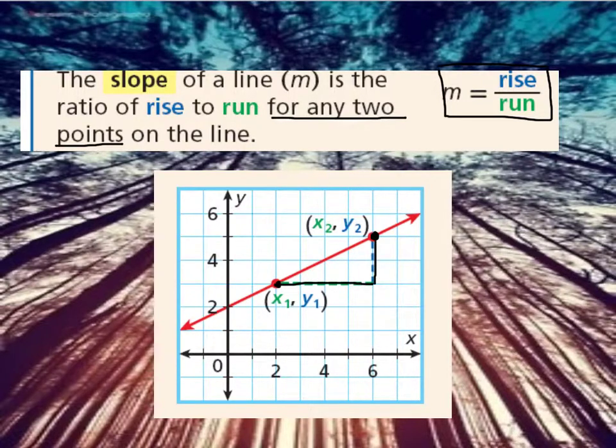If you rise going down, it's going to be negative, and if you rise up, it is going to be positive. If you run to the left, it is going to be negative, and if you run to the right, it is going to be positive. Not sure if you can see that well. Let's use a different color for that. There we go. It's going to be positive.